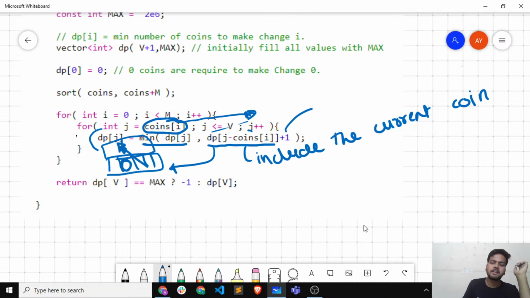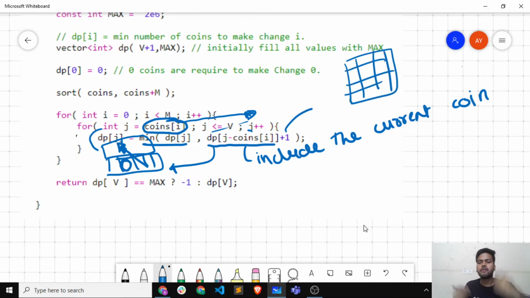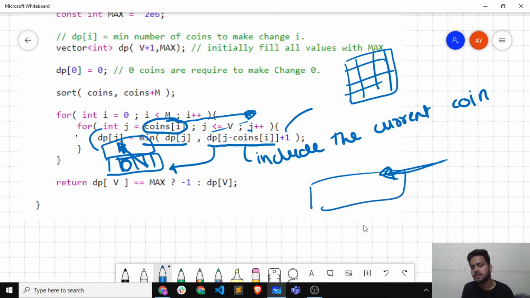So in that case you can either make a 2D table, or we can just move from right to left. Because we are moving from right to left, we know that we haven't changed the values on the left hand side. That's why we can calculate the answer at the current point.